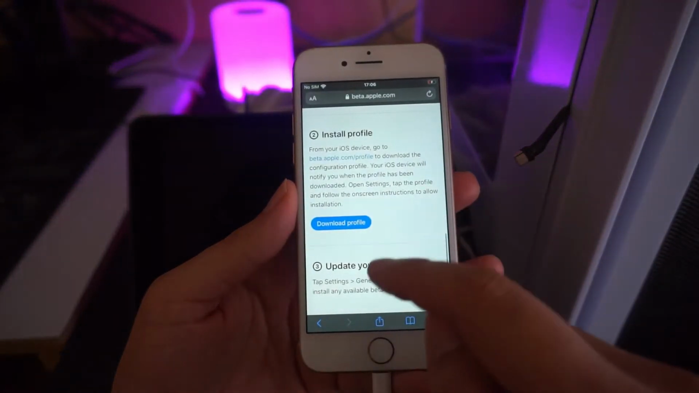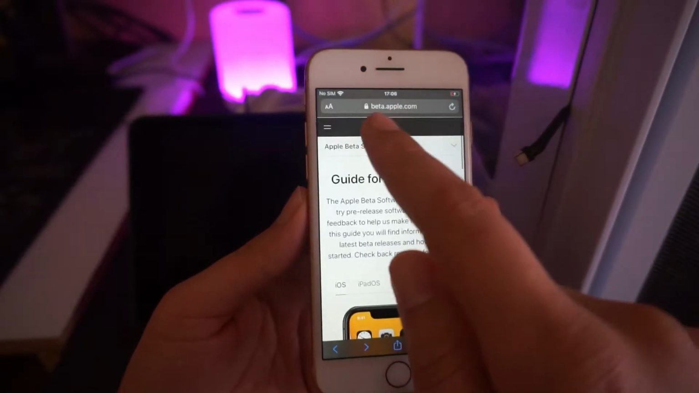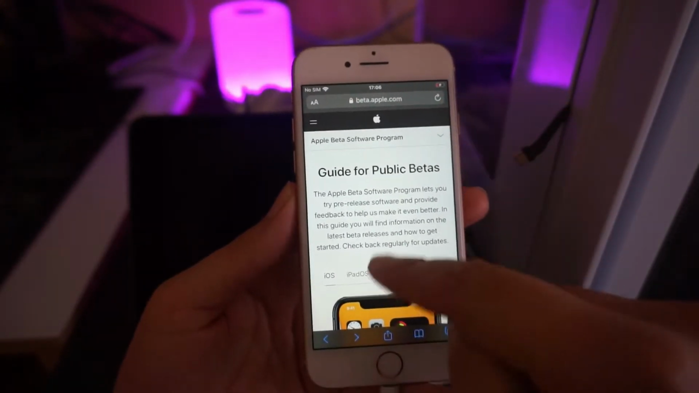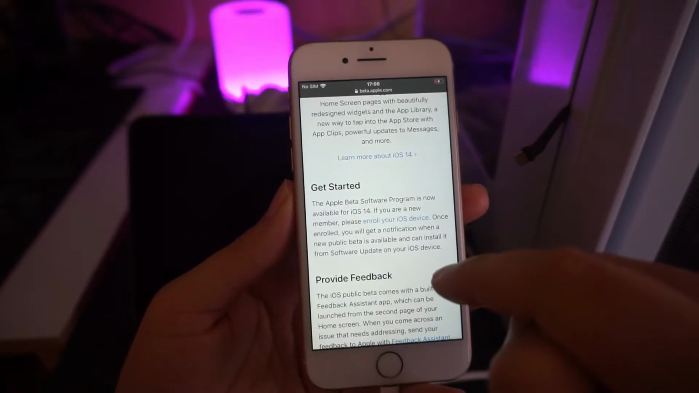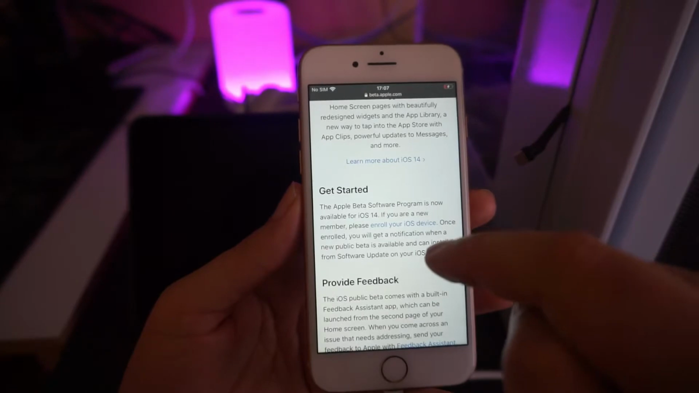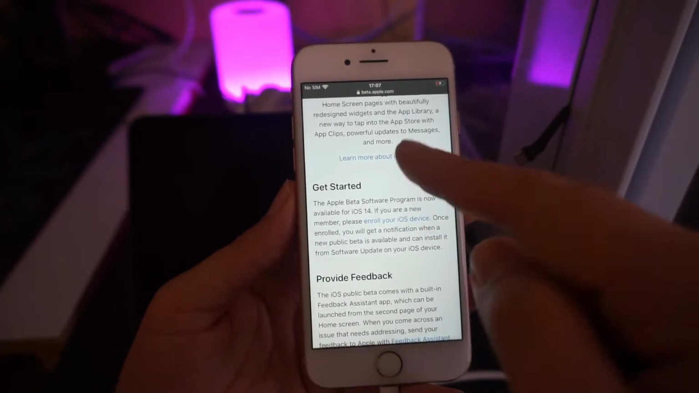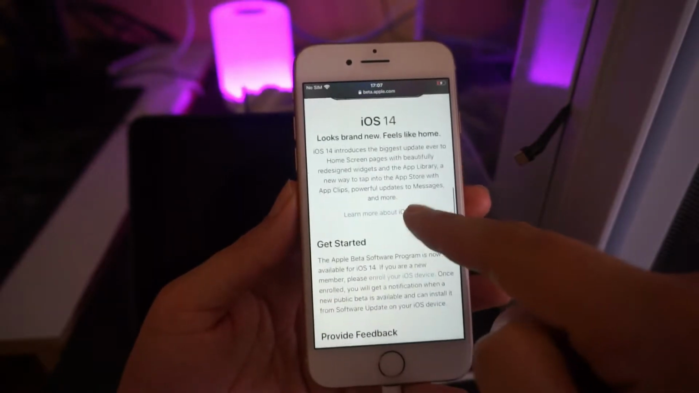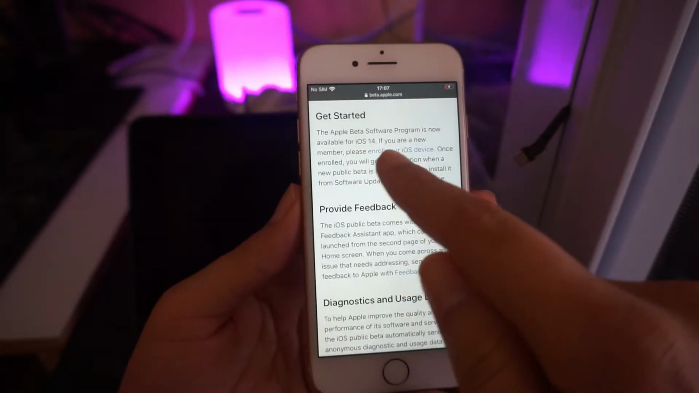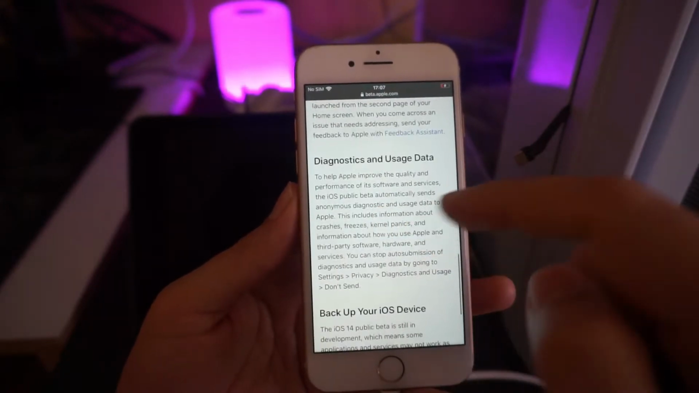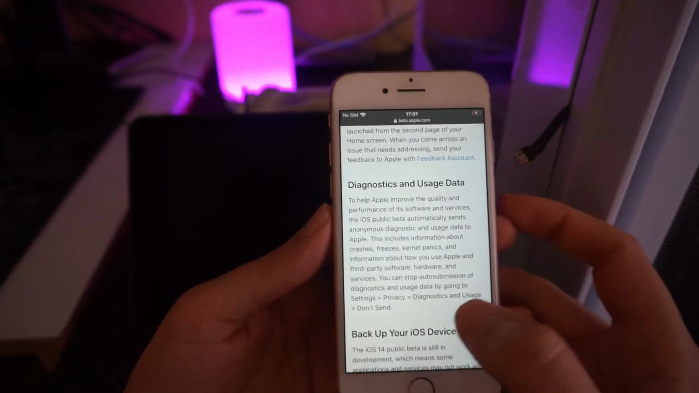Go to Safari, and then type in beta.apple.com. First you would need to sign in. Click on sign up and then sign in with your ID. After that, you will see the steps, and click on enroll your iOS device. After that, it will ask you to download a profile.